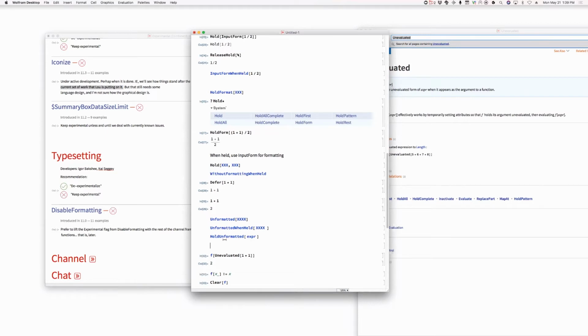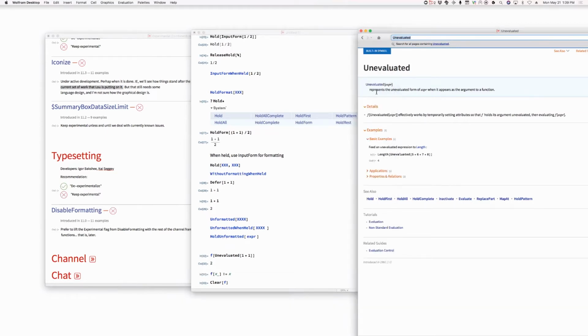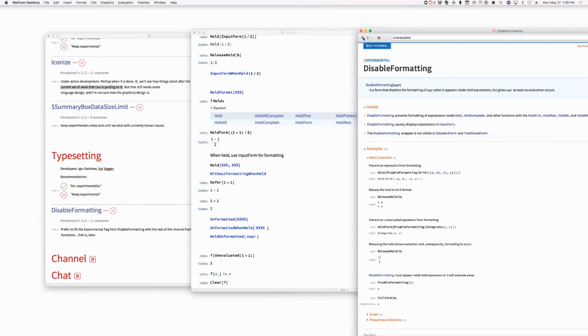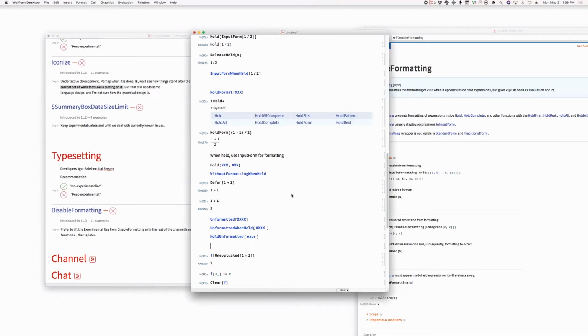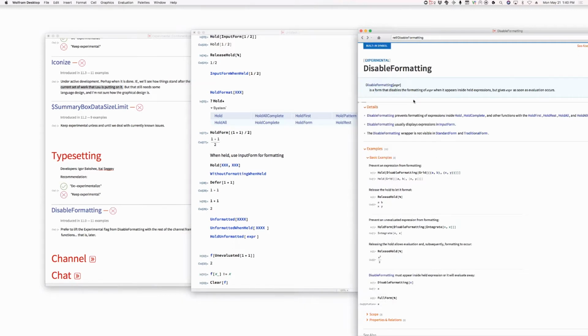Well, wait a minute. Wait, okay. What do you think this sentence should say? No, I'm sorry. That's wrong. I'm looking at the wrong function. It's a form that disables the formatting of expa when it appears inside held expressions. Well, it's not a form. That's an incorrect statement. It's not a form in the sense of input form. That's why it's not in the name. Yeah, but I see your point.